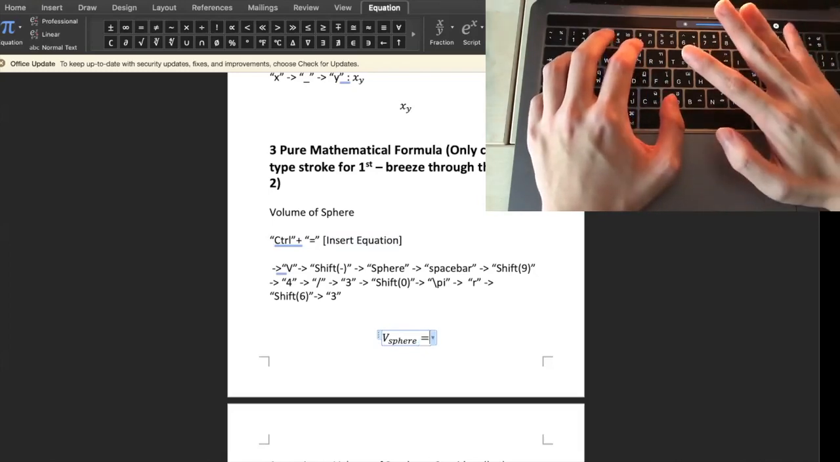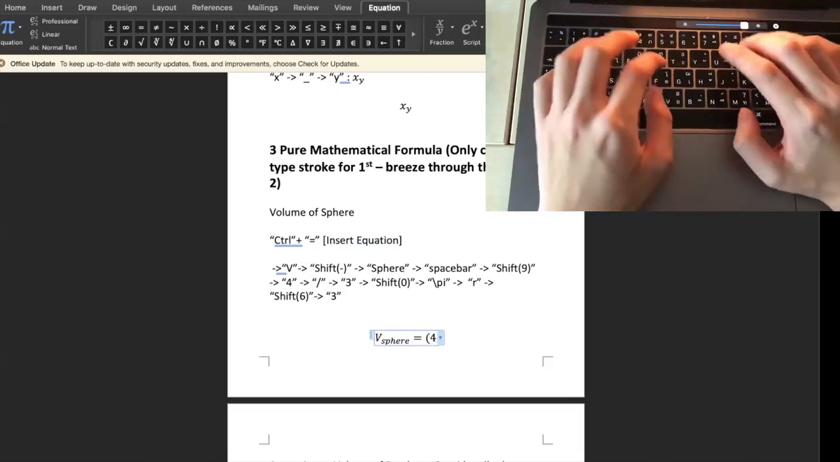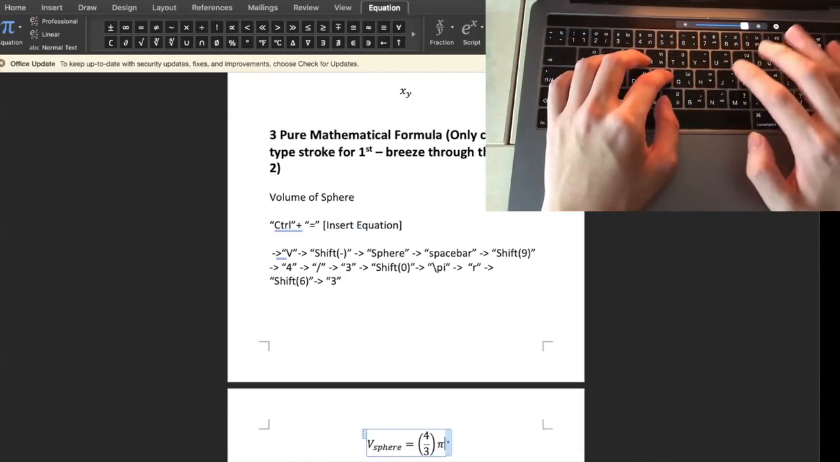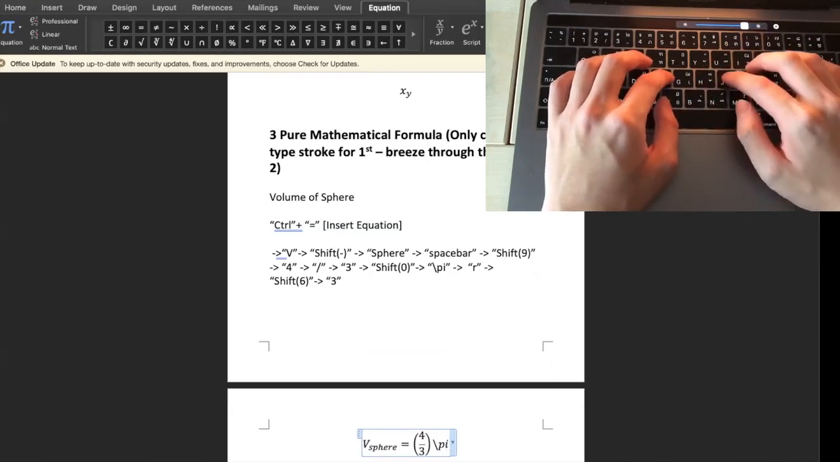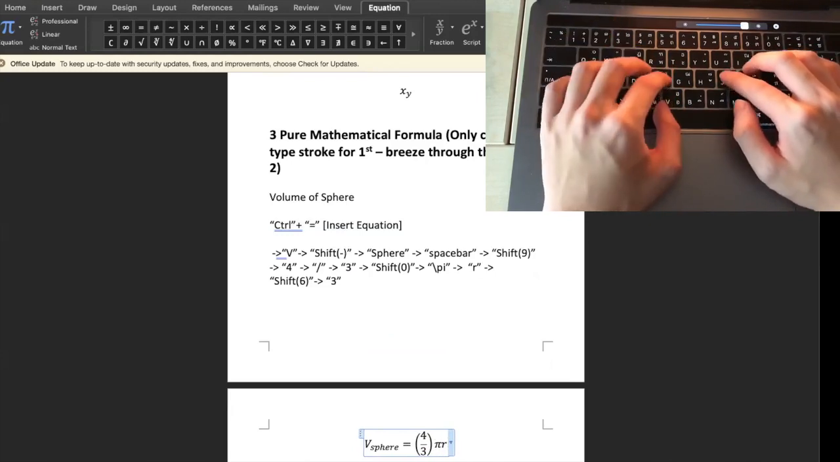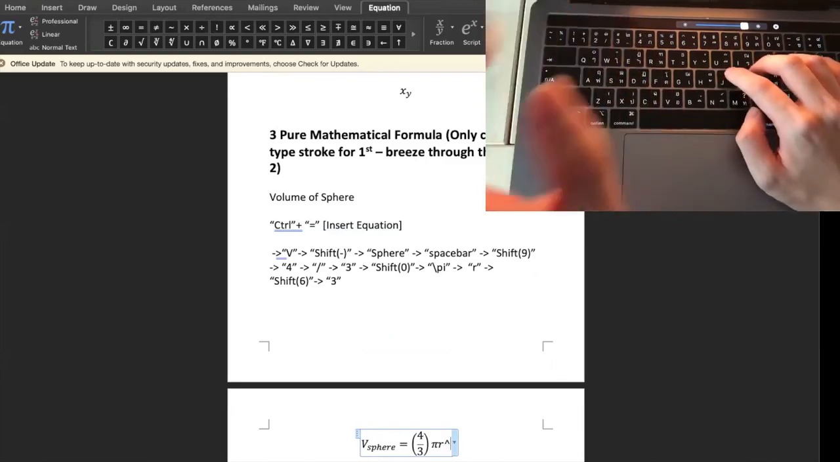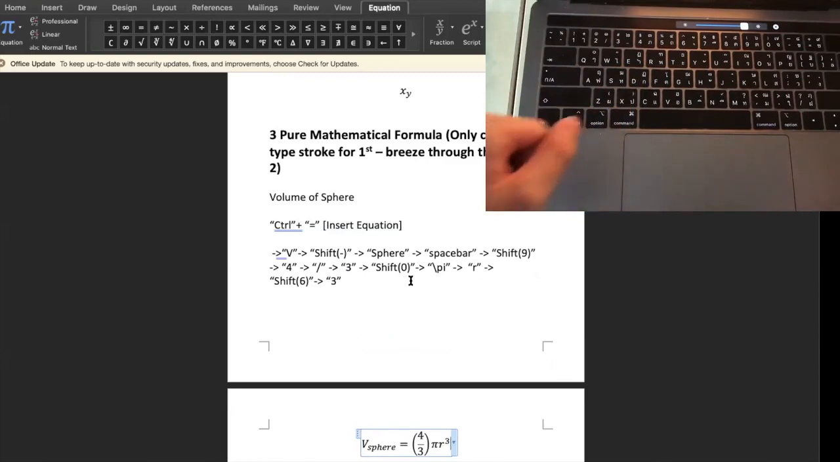Press spacebar. Then I press down the equal sign. Now I will make parentheses around the fraction 4/3. I type in pi, press enter. Sorry, not enter, the spacebar. And then finally type R, and then create the caret symbol by holding shift and 6 at the same time. Finally, I type in 3 and press spacebar, and we're done.